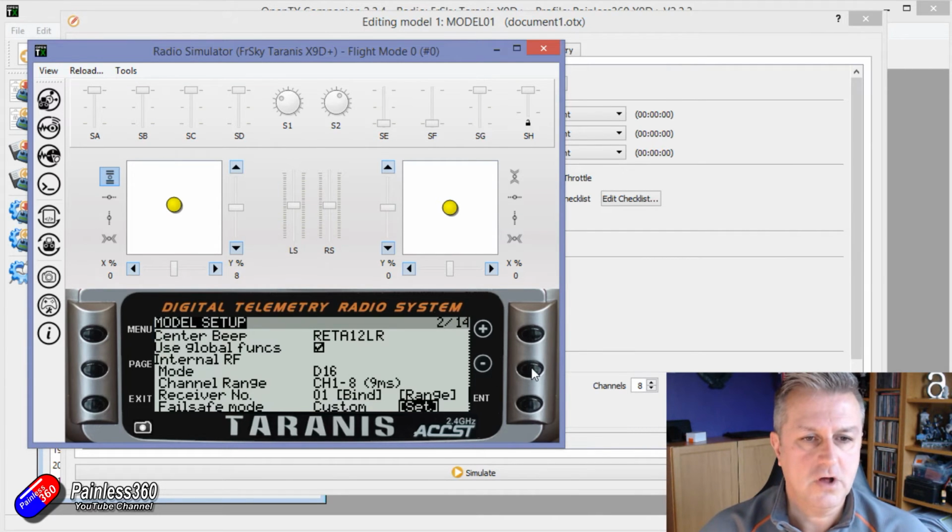Now there is a couple of other options as well. If I just do the next one, we've done hold, we've done custom, let's do no pulses. Now no pulses is one of those that I would only use if I've got an S-bus connection to something like a flight controller.